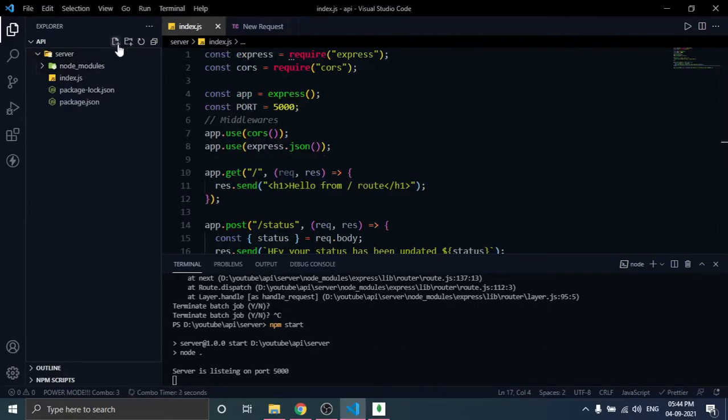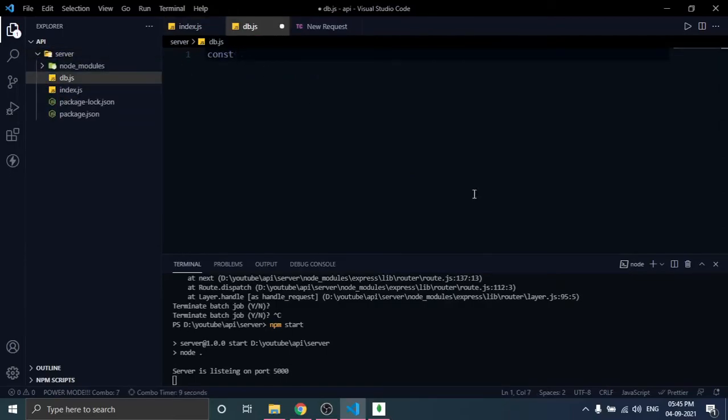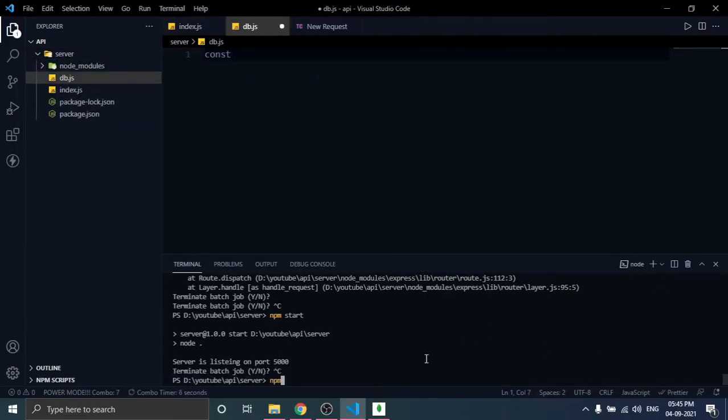Okay, so let's create a connection in a separate file. In Node.js, for it we need to install a few other dependencies. First one is MongoDB. The second one is Mongoose. Mongoose is what we are using to connect to MongoDB. It saves your time, and it's an ORM that can be used to easily communicate with MongoDB.